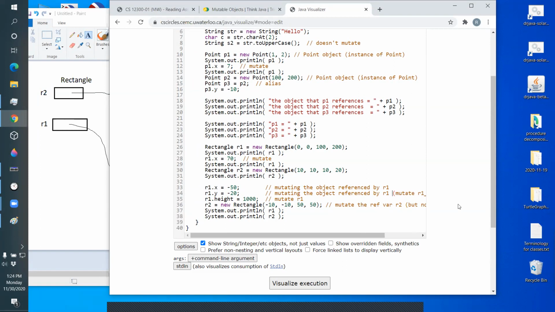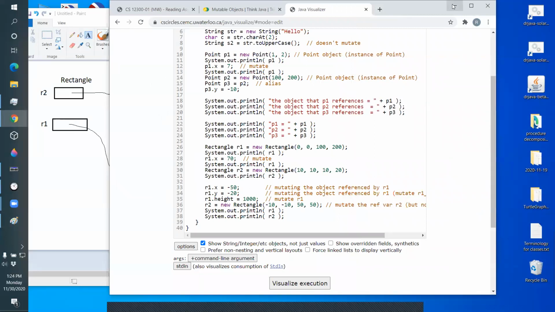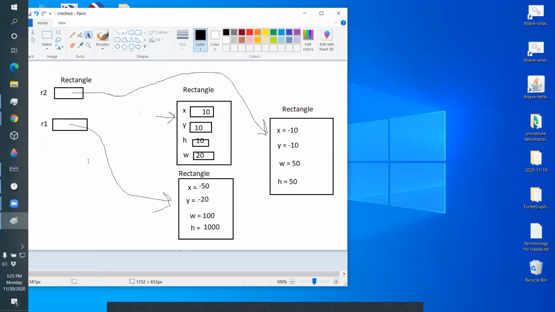A quick question, Professor. If the original rectangle object, let's say I ever want to go back to that now, do I have to just create a new mutation, or can I, for whatever reason, just go back?